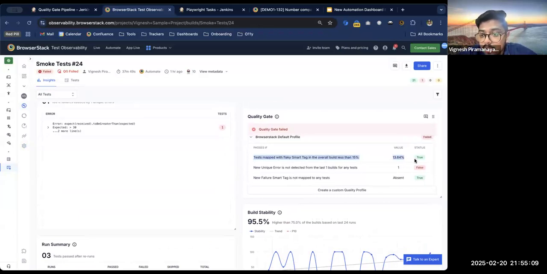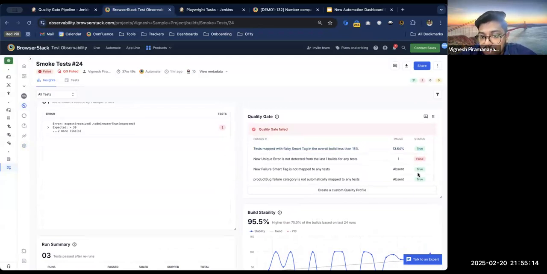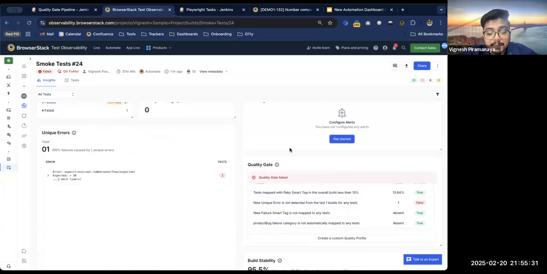is see what all rules passed or failed, the ones that you said. Now, in my case, almost all the rules passed, but unfortunately, there was a new unique error that creeped into my build. So maybe I would have missed that. But now, in a single glance, I can tell if something has creeped into this build that was not there before. This is just one of many examples.